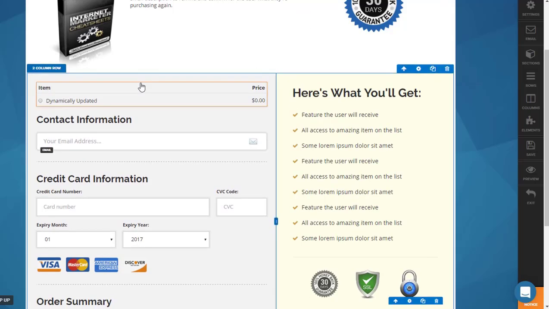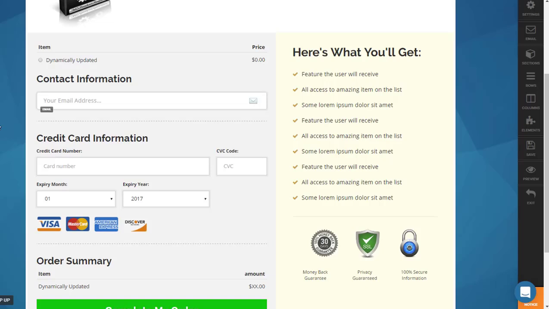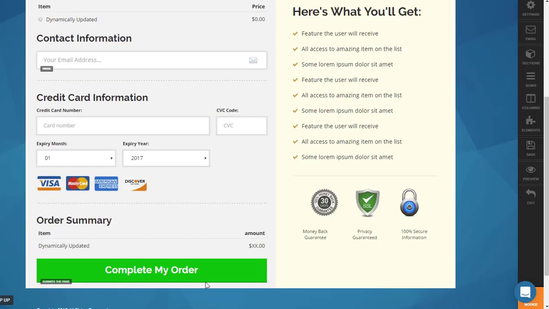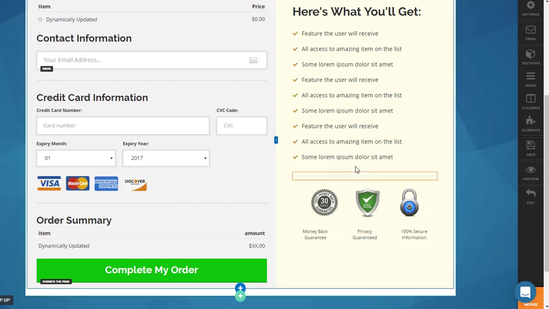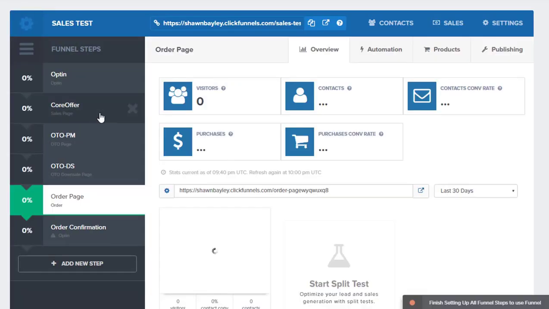So this is what our order page would look like. They just throw in there. If it's a physical item that we're sending them, we can have their shipping information as well. But for this, really all I need is just their email address and credit card information. After that, they just hit complete order, and then they would go to the last page in the funnel. So we'll just hit save here, exit, and go back to our funnel and build out our last page.